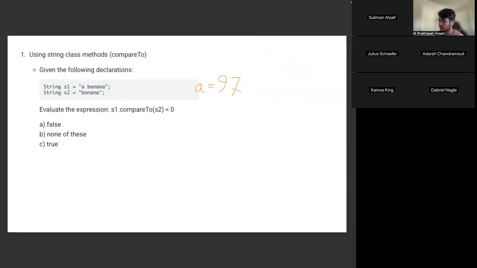Okay, and the ASCII value for b equals 98. So when you compare it, the first value is less than the second value, which gives -1. So the whole statement is true because -1 is less than 0. So our answer is true.